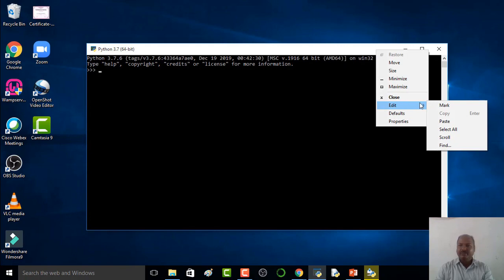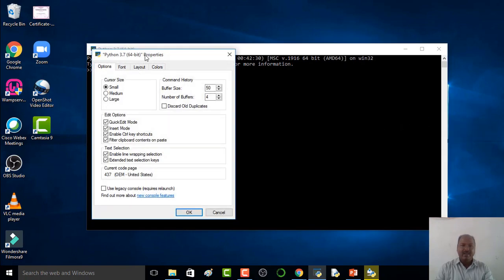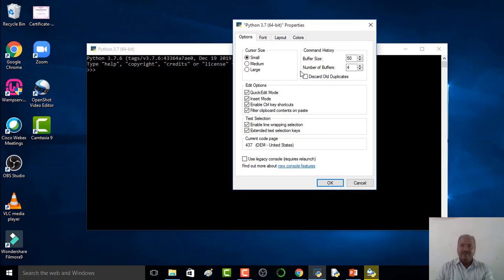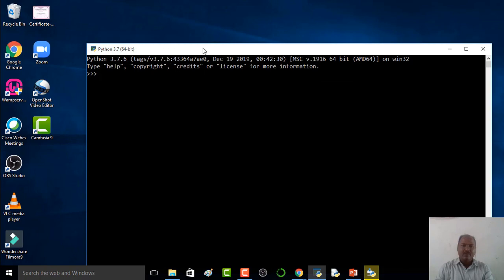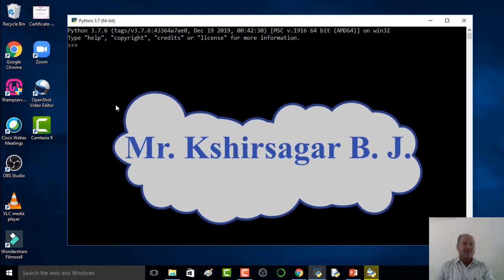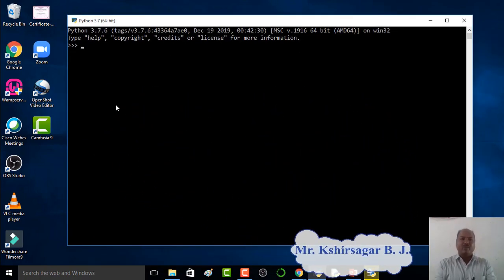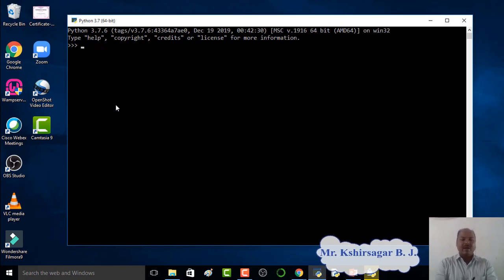You can change the properties there. Edit properties are there. You may see that the size of the font does not appear large. You can use it as 20, so a large font size will be there. Okay. Now we have to write our first Python program by using a command line window.